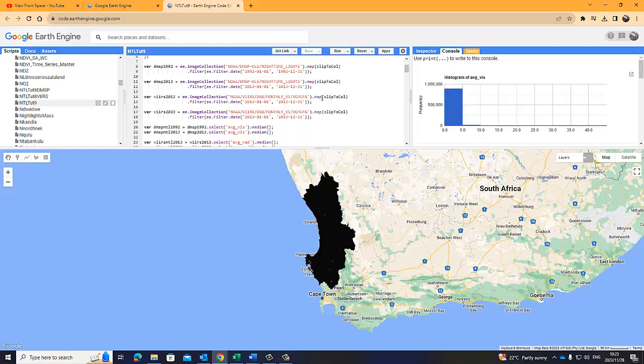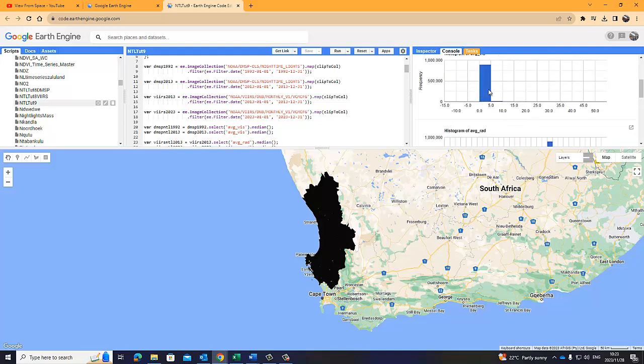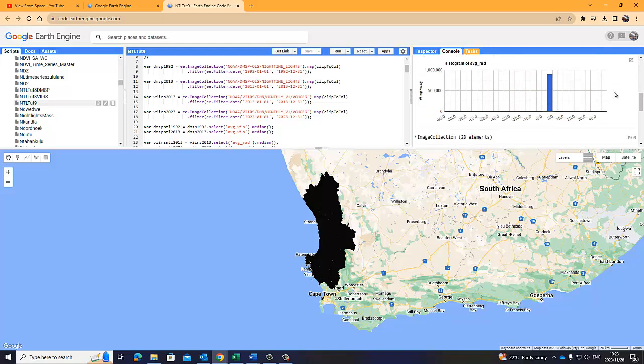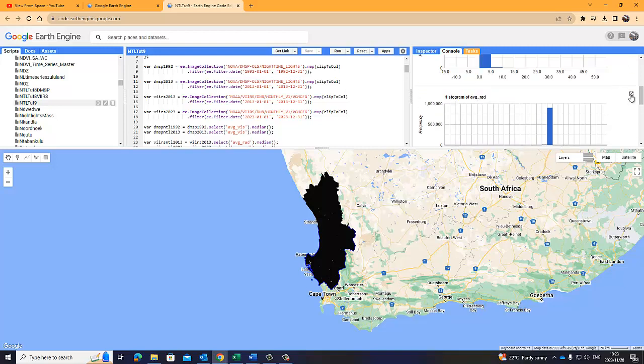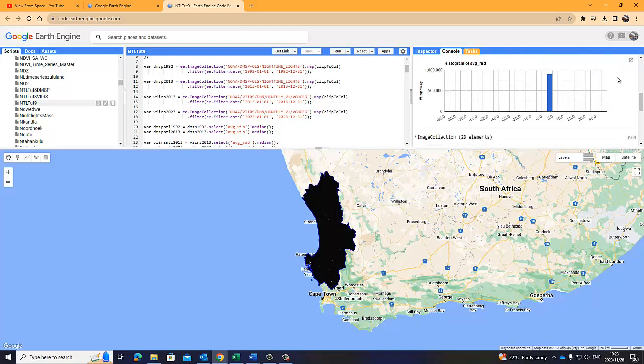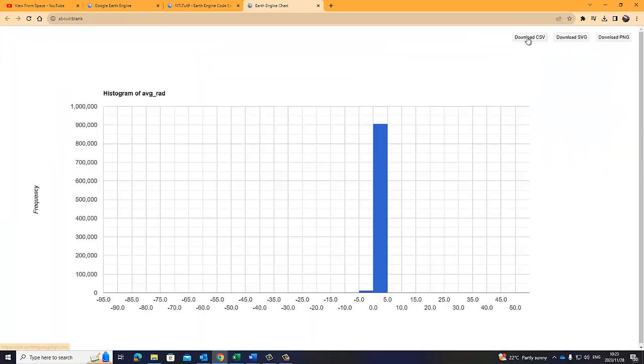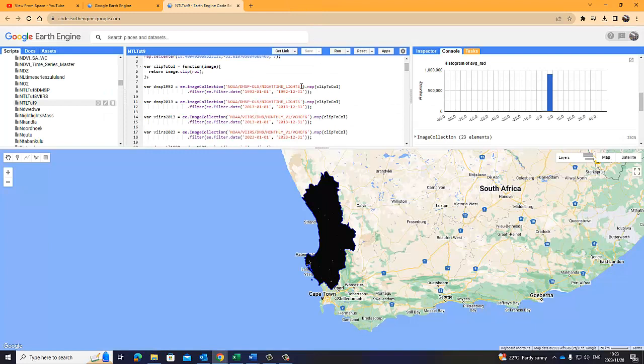Okay, so remember in the previous tutorial we created the histograms, and then we indicated how we're going to export these histograms via this little button into CSV, into Excel. So that's obviously now possible. What we want to do now is to take each of these data sets, the DMSP data set and the VIIRS data set, and create a time series from 1992 to 2013 for the DMSP, and then from 2013 to 2023 for the VIIRS.